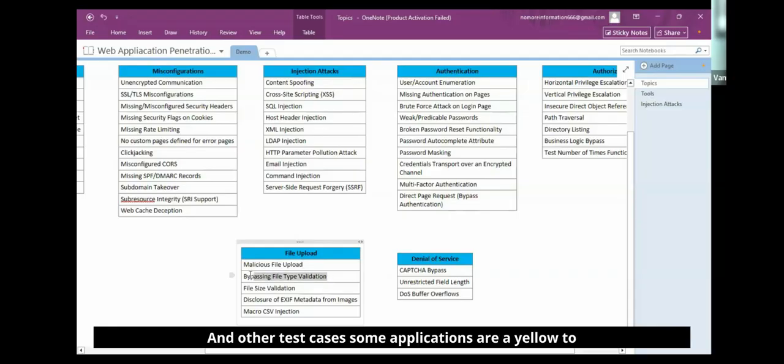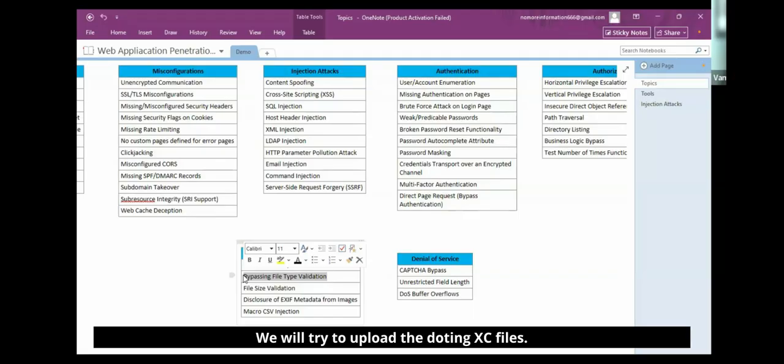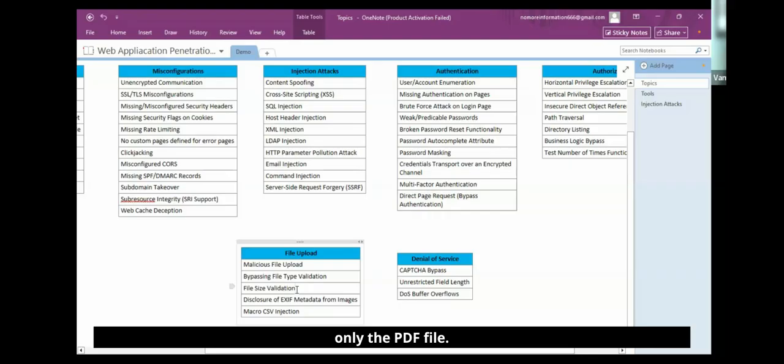Other test cases: some applications allow uploading only PDF files. We will try to upload .exe files. At the front end, it will restrict us to only PDF files, but we will explore how to bypass those kinds of validation. Some applications have a file size limit of 10 MB or something. We will try to upload 50 MB and test whether it allows it or not.